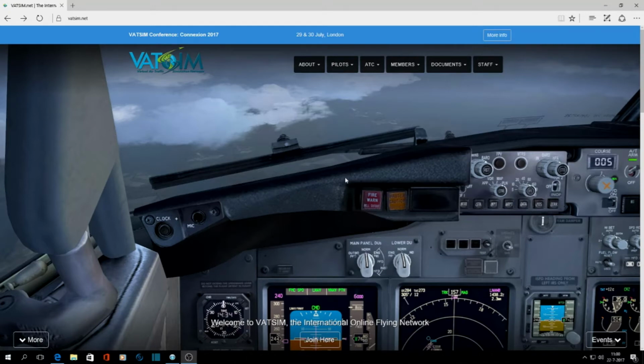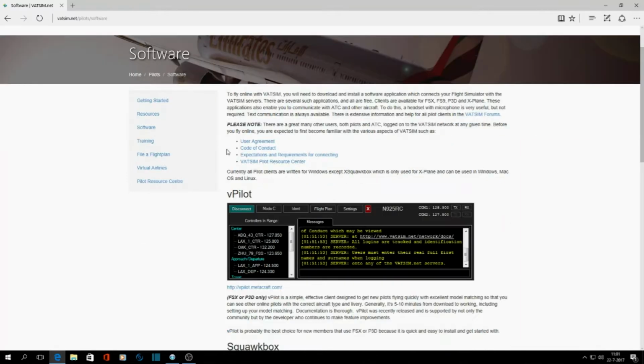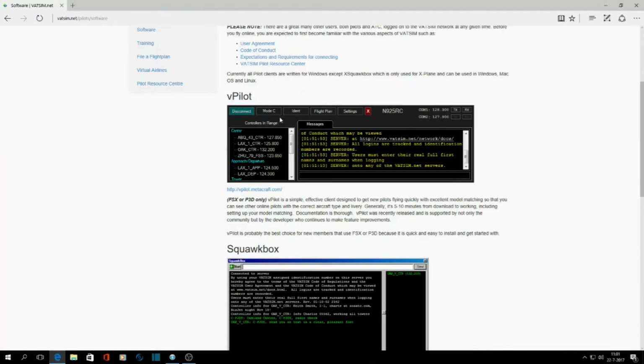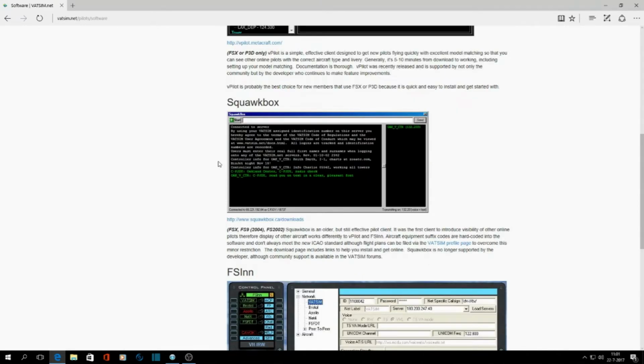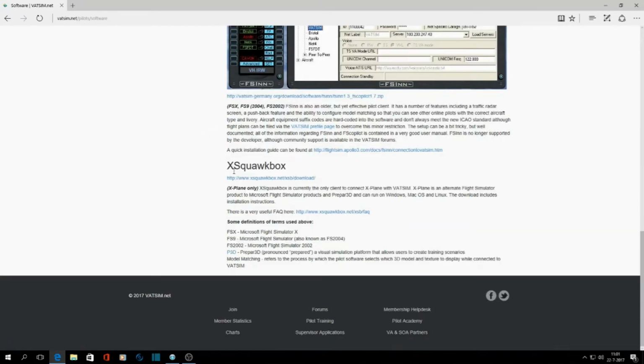Now let's talk about pilot clients. We head to the pilot's drop box again, and then we click on software. Here you see a couple of pilot clients. For example, vPilot that I am using. It's specifically designed for Flight Simulator X and P3D only. As you can see, you have Squawk Box, you have FSInn, and you got X Squawk Box, which is for X-Plane only.